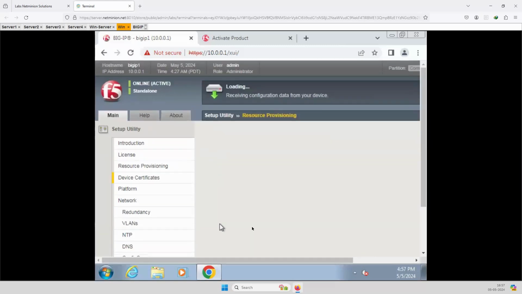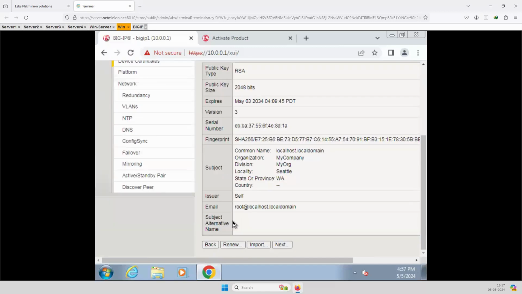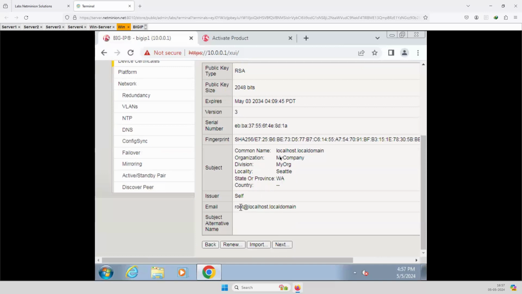So I would go on device certificate now because the resource I have already provisioned. This is the device certificate that would be used by your device when you are trying to access your device. That's fine. We don't want to renew this. This is a self-signed certificate as of now.